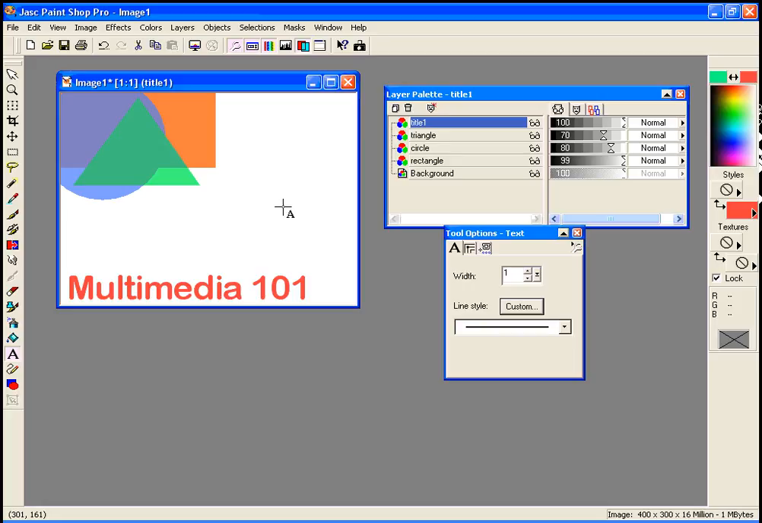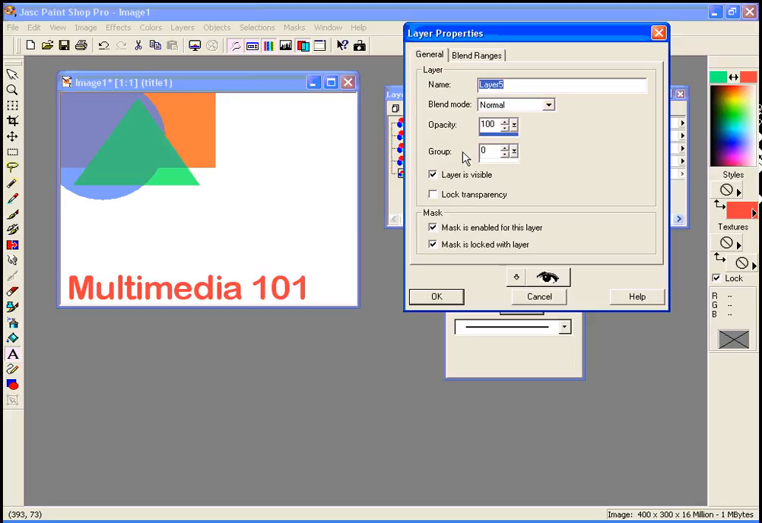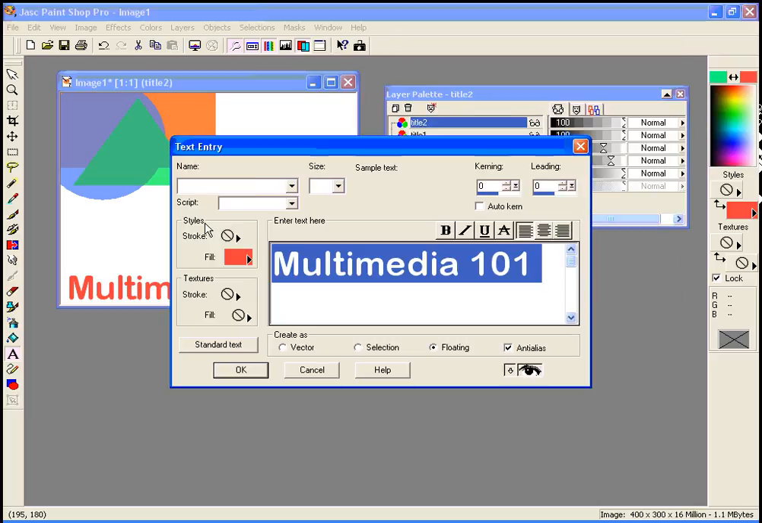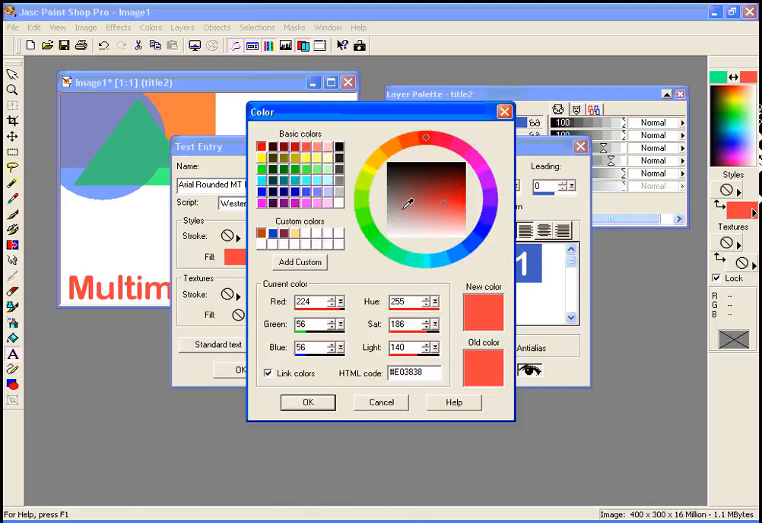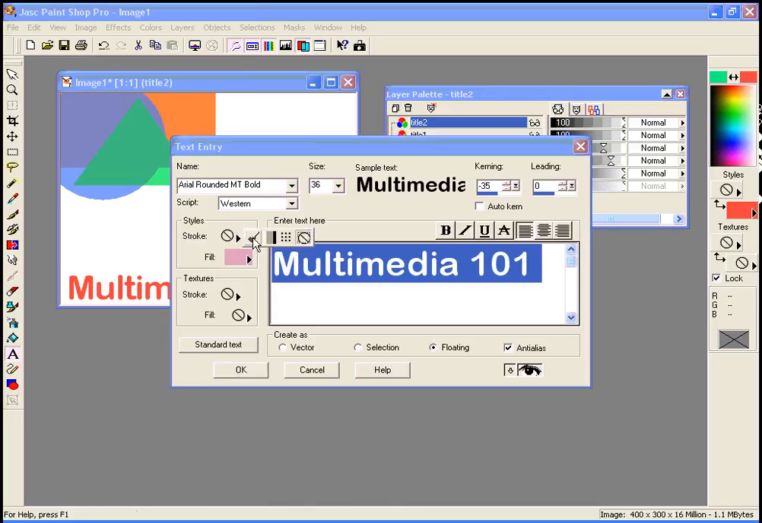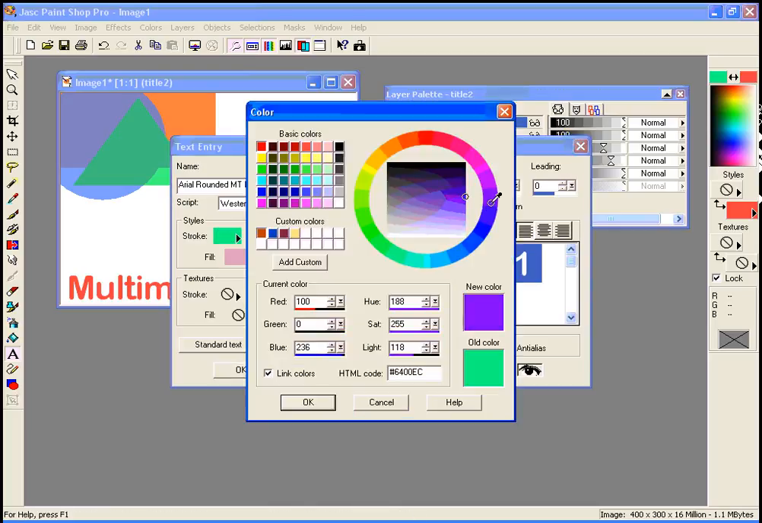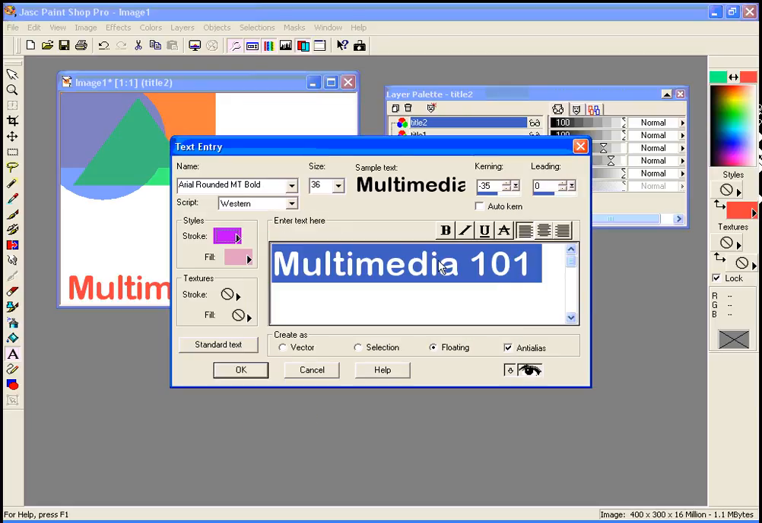All right, now let's try one more thing, and let's create some graphic effects. I'm going to create another layer, and I'll call this title 2, and it's going to be a text layer. This one we'll give some fancy stuff. We'll give it a fill color of, let's say, a light color. And we'll give it a stroke color of something darker. And we'll change the font, and we'll give it some text.